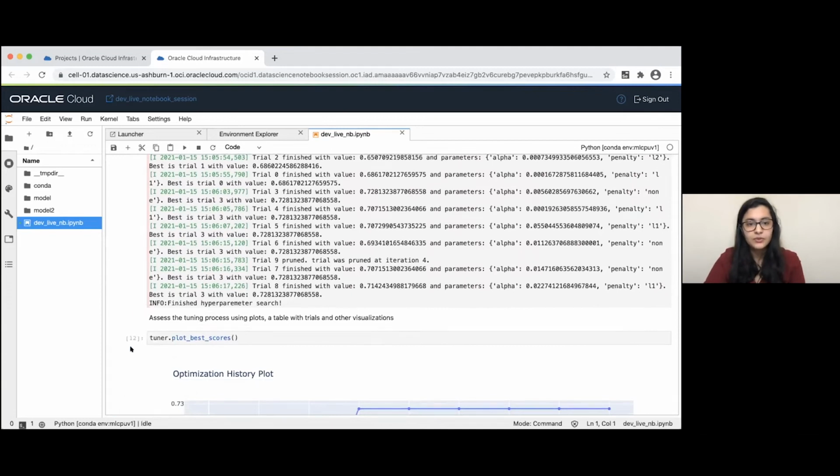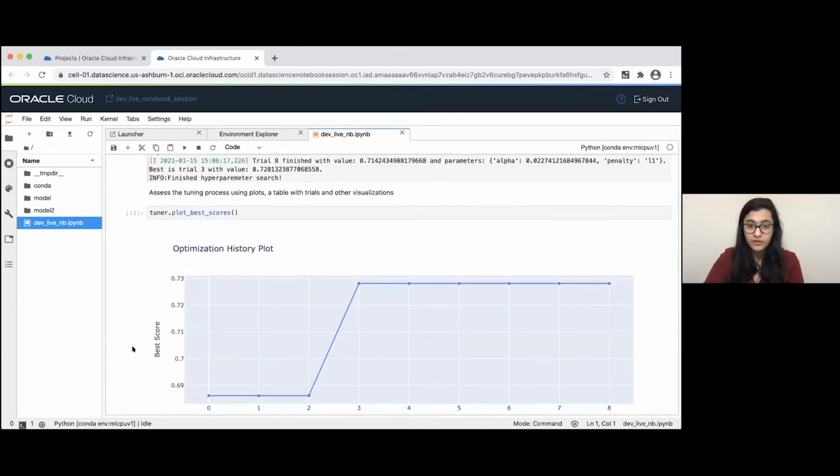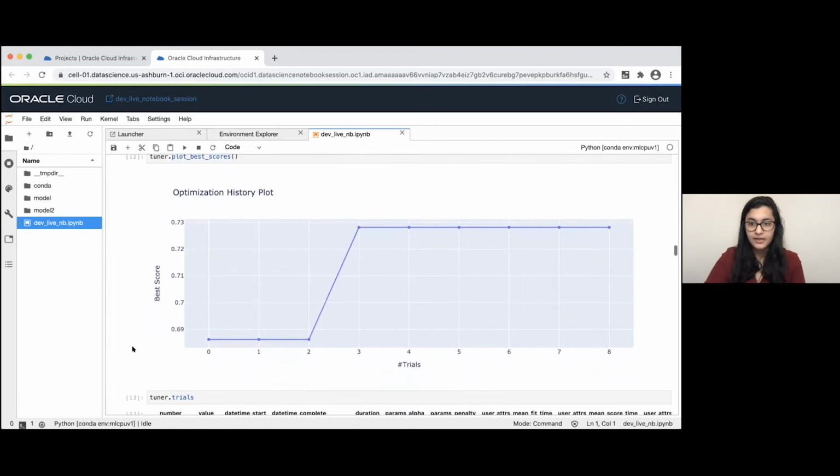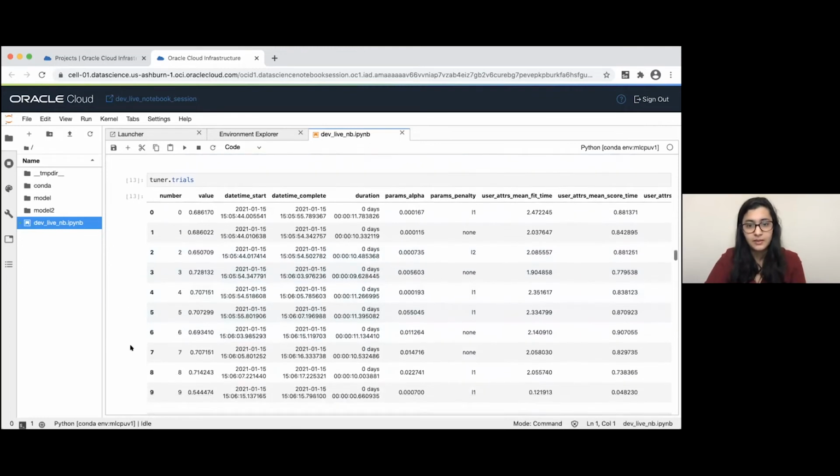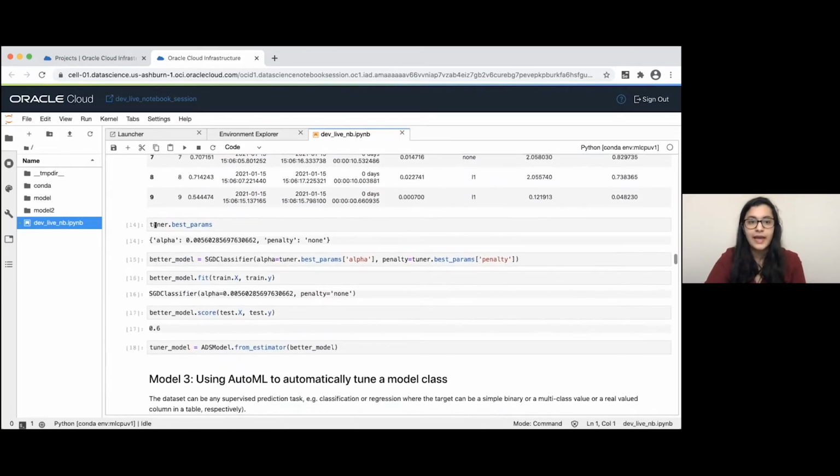Once it's tuned, we can also assess the tuning process with the graphs, the plots, and the tables that the tuner provides. Right here, you can see the best scores over the many trials that the tuner ran. You can also see more details about each of the trials in this table. And finally, here you can see the output that the tuner has. It's saying that building the model that we had with these particular alpha and penalty values will provide us with a better performing model. So now we train a second model using the output from the tuner, fit it on the training data, and voila, you can see that now we have a 60% mean accuracy score, which is better than the 48% we saw in the first step.